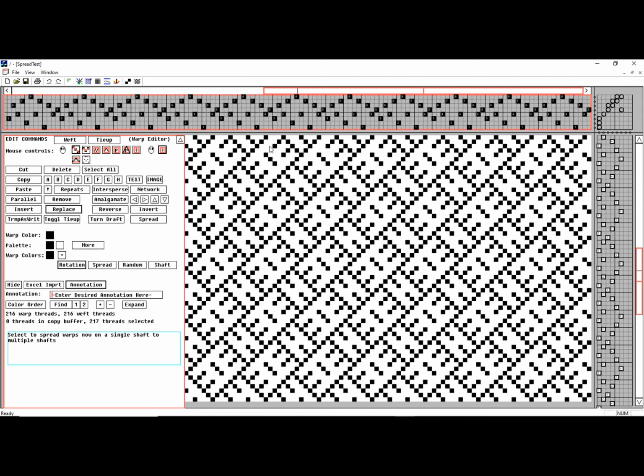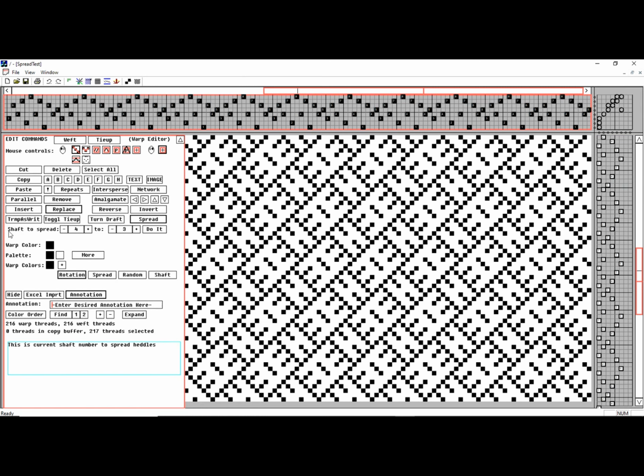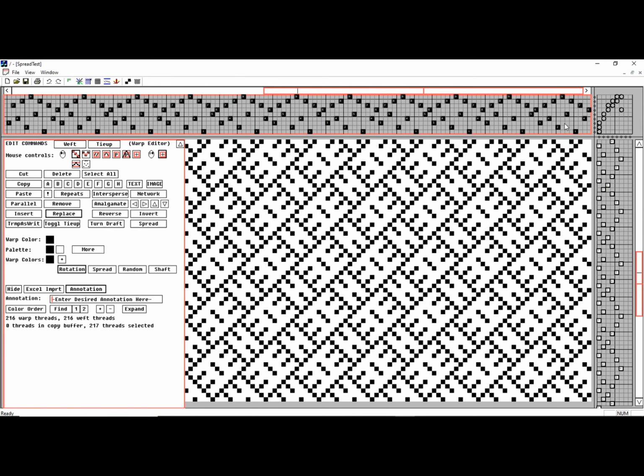If I do that again, because this was a tabby, the other half of the tabby is still on shaft 4. So after spread, now it's figured out that shaft 4 has the biggest load on it. And so I want to do that to 2 different shafts. Now when I do it, what was on shaft 4 is now gone into shaft 4 and 5, and the pattern hasn't changed. It's readjusted the tie-up, the treadling hasn't changed.